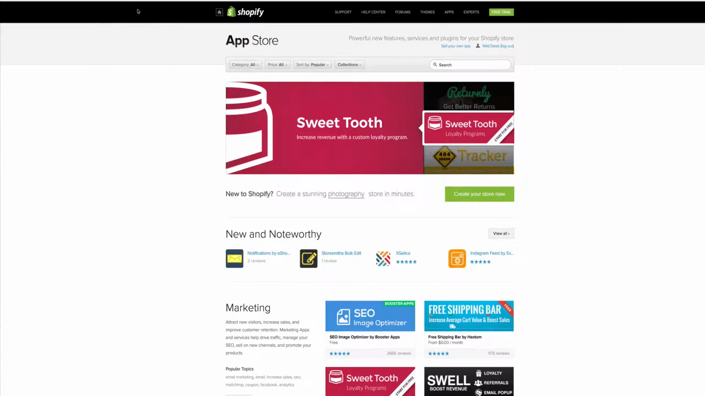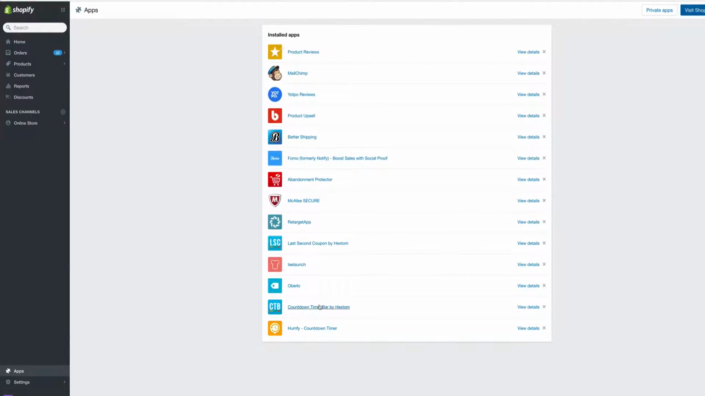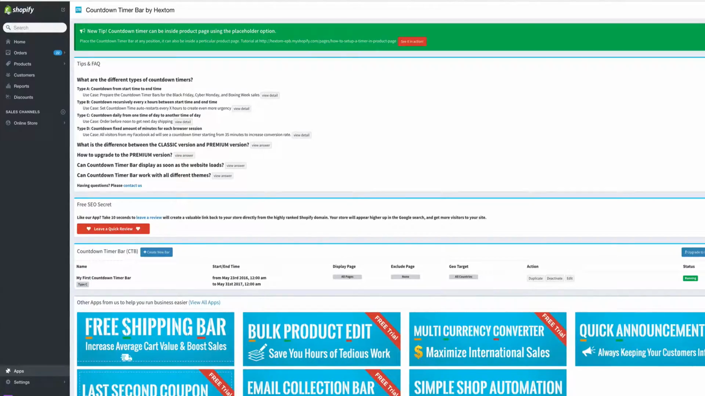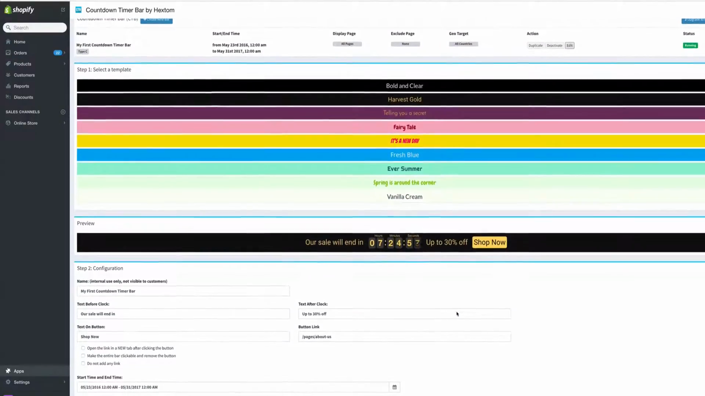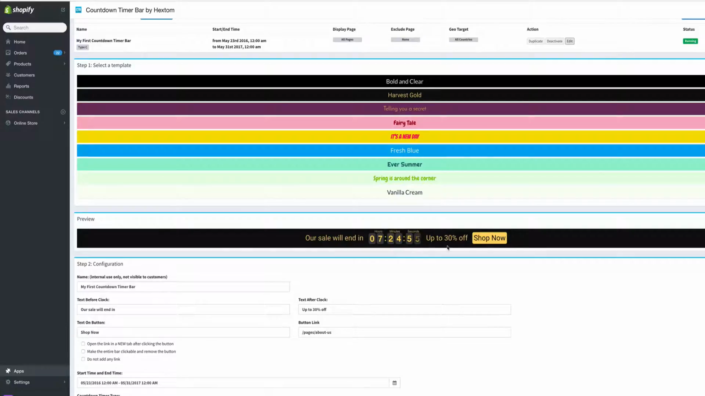So let's go back here, and we're just going to look back at the apps and the Countdown Timer Bar. This is another great app. What this does is allow you to, once again, create even more scarcity. This shows at the top of your store anytime somebody comes in, so that they can know how long your store is running a promotion. Now you can make your own promotion.